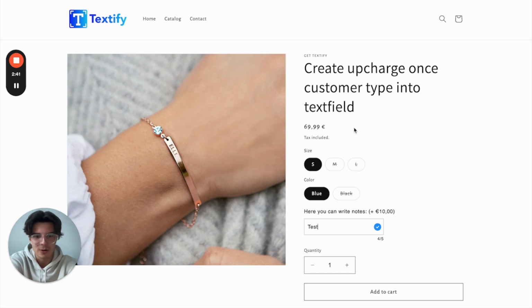So yeah, now the customer is getting charged with a small upcharge, and we were able to enable the price add-ons on this particular product. That's how simple it is.